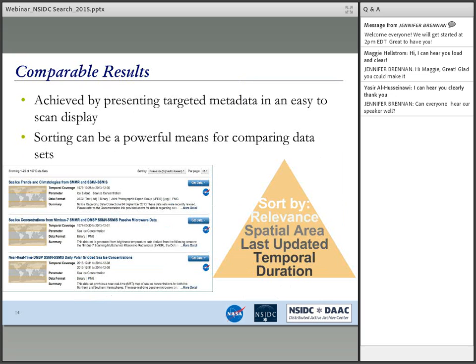So finally, comparable results. Our previous search would have a results page, but it wasn't something that a user could easily review and make a selection based on differences they were seeing in the data sets. So we went about trying to achieve comparable results by presenting very targeted metadata in an easy-to-scan format.